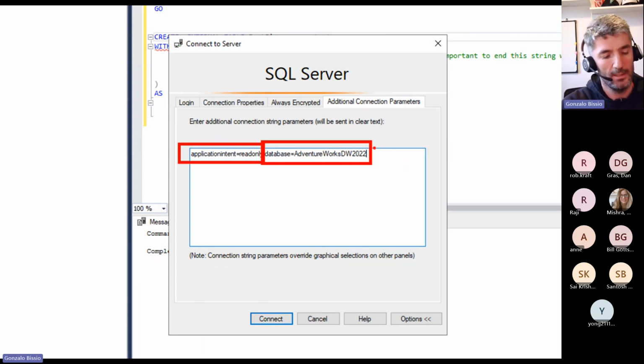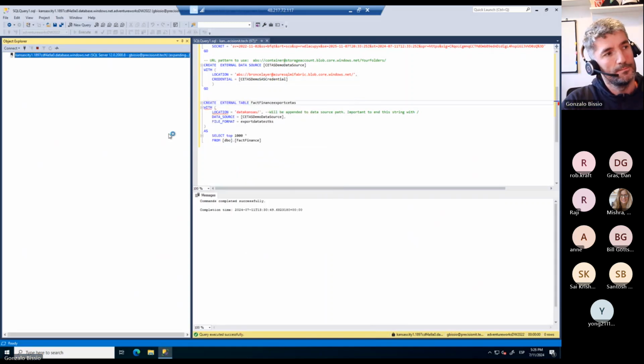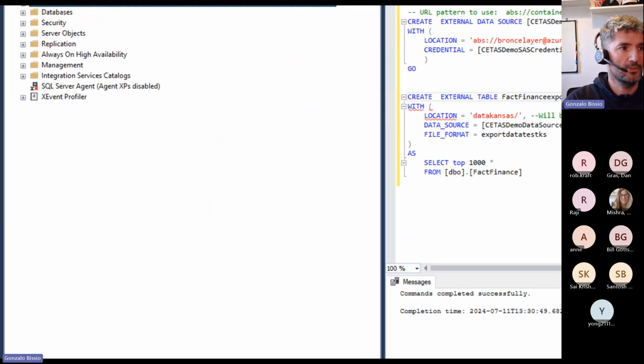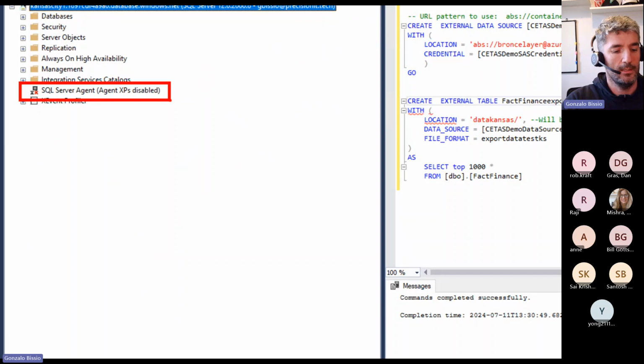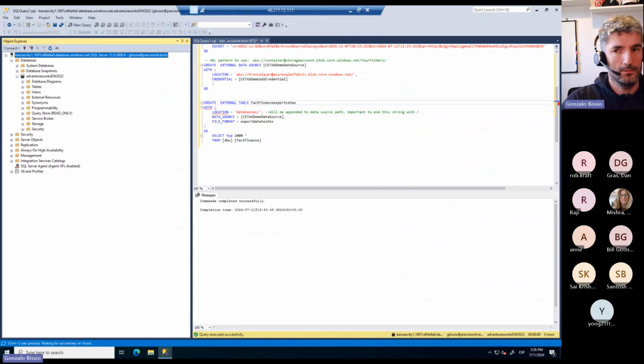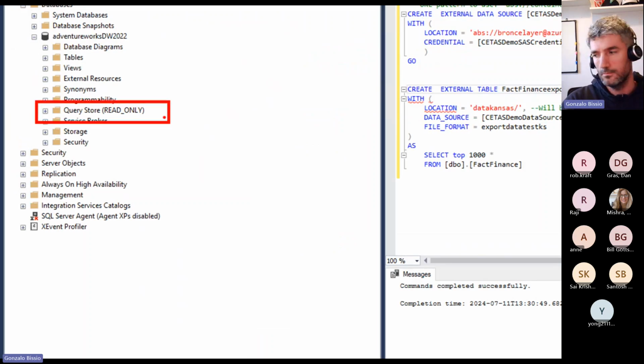You need to create the tables and all that stuff in order to enable the feature. But here, everything is automatic. So if I click connect, you will see, for example, now that the agent is not up. And you will see that this one is my database. And you will see that query store is in read-only.